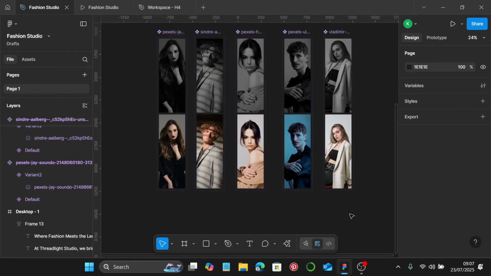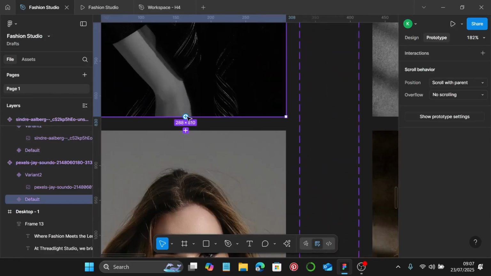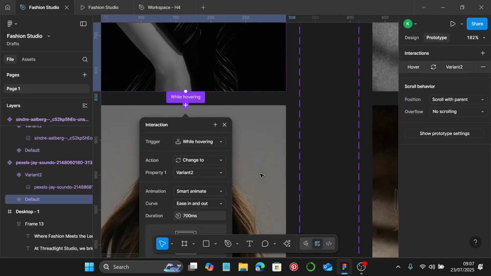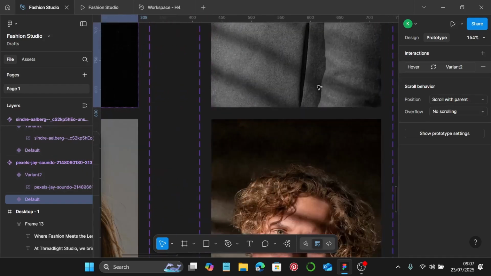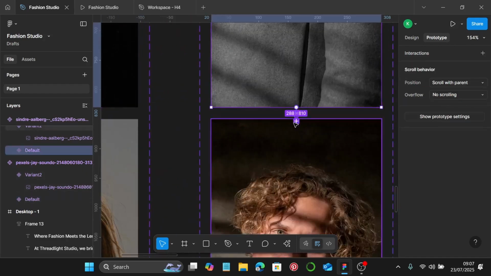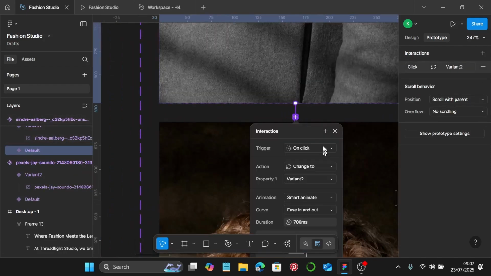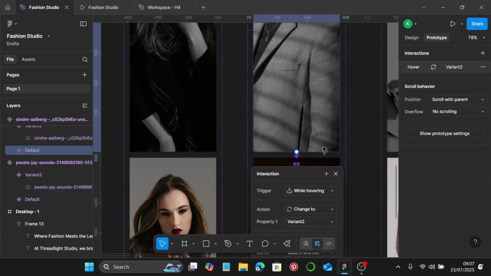Now let's go to prototype. So I'm going to click on prototype, connect this one to this other one, and we're going to make it while hovering. And the animation is going to be smart animate, curve is ease in and out, and the duration is 700 milliseconds. So next image, I'm going to do the same. I'm going to make this while hovering. The animation smart animate, curve is ease in and out, and every other thing stays the same.